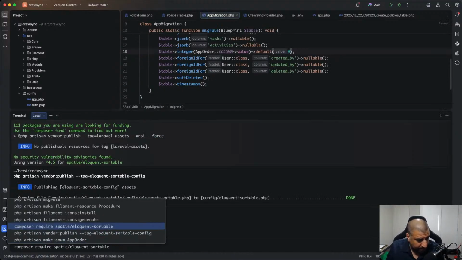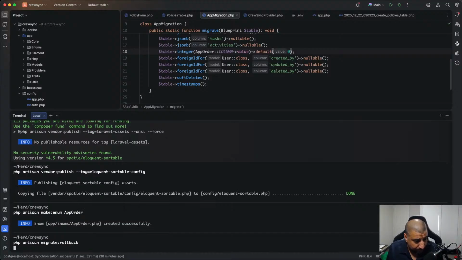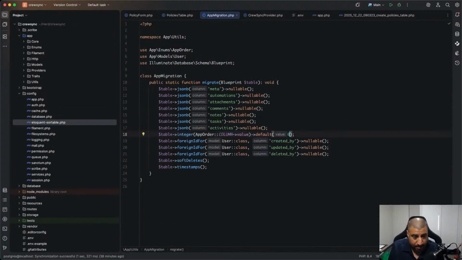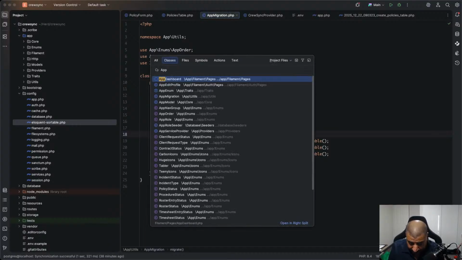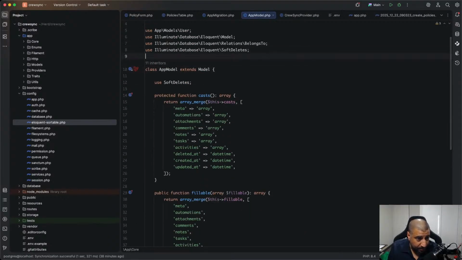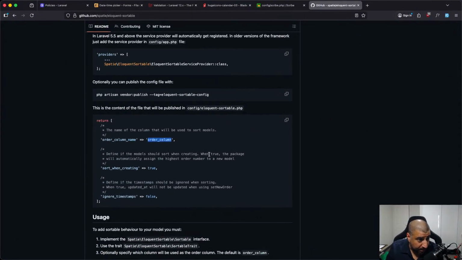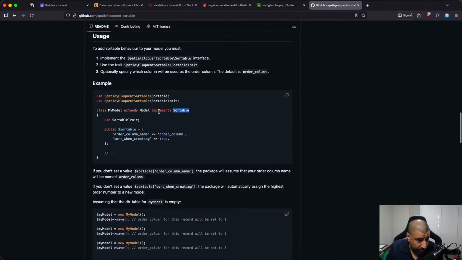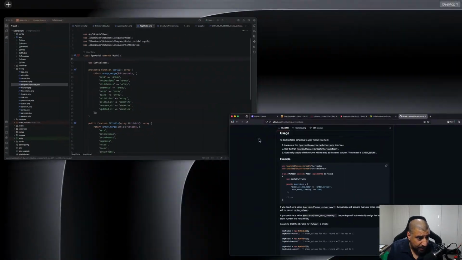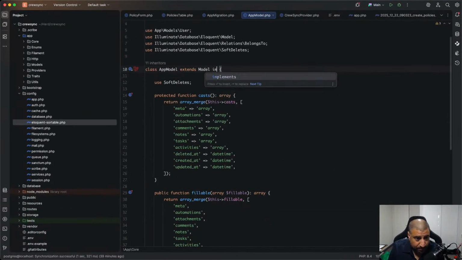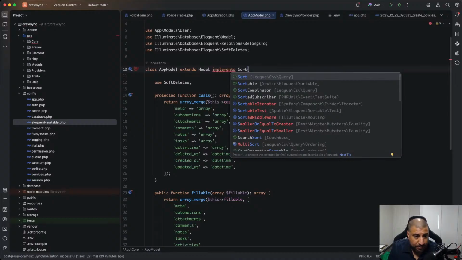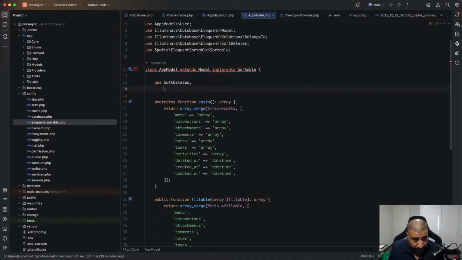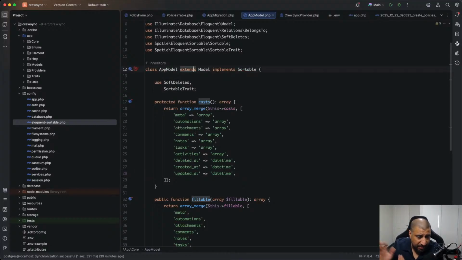So that means we're going to roll back our last migration, and then we need to update that in our app model. In the app model, we need to add what? We need to implement sortable and use the sortable trait.